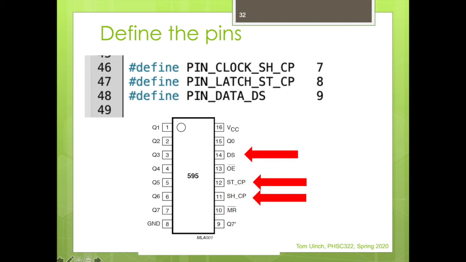So at line 46 there in the code, that's a label that says the clock, which is the pin known as SHCP, pin 11 on the 595, that's going to be my pin 7 on Arduino. And then at line 47, I have a label for the latch, which is STCP, that's pin 12 on the 595. I'm going to say that's pin 8 on the Arduino. And then at line 48, I've got pin data DS. So on Arduino, that'll be pin 9, and that's going to hook to 595 pin 14.